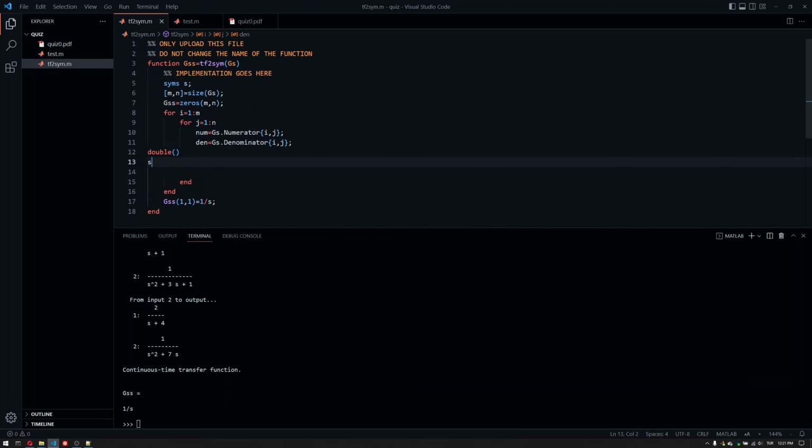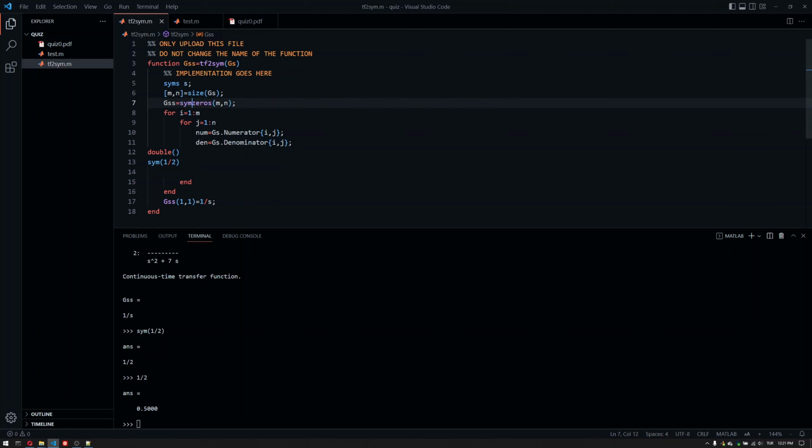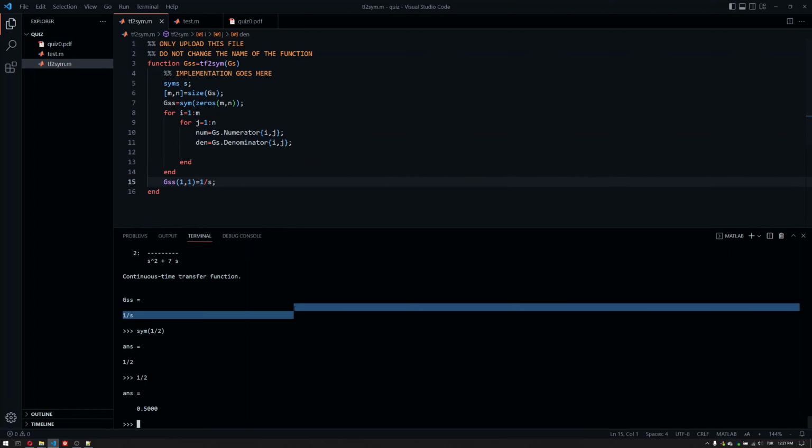There is also the same for sym. You can just provide any number to sym, and it will just directly give you the symbolic version here. So you can see it's 1 divided by 2, not 0.5, as you can see. And it is a symbolic variable here. So I can wrap this into a sym function or convert it into symbolic so that it is possible now.